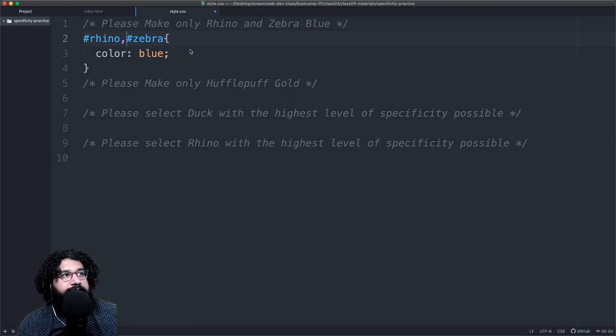Yeah, this selector would have 100 points. The zebra would have 100 points, and the rhino would have 100 points. They don't combine to be like 200. Because remember, we're still targeting separate things. ID is 100, yeah. Cool.